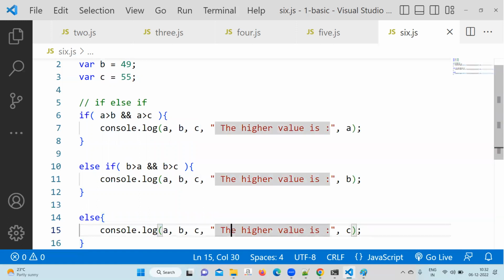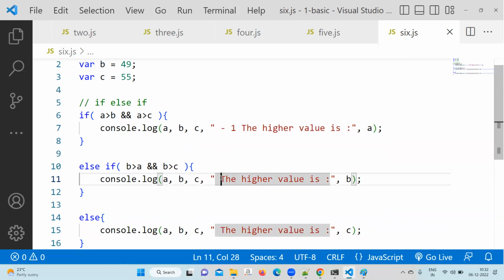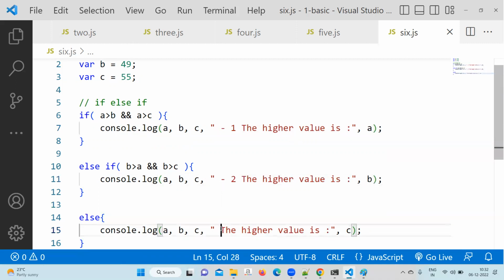Okay. At all three places you can apply 1, 2, 3, so it will be clear where it is going. 1, 2, 3.